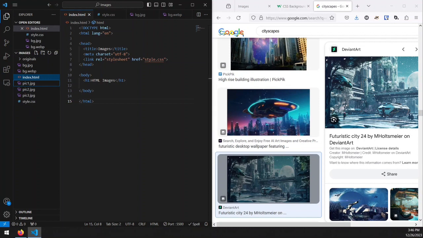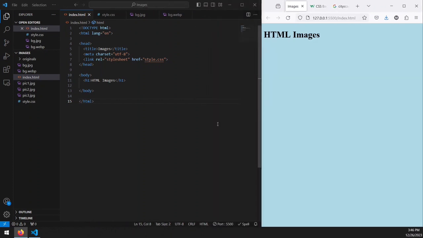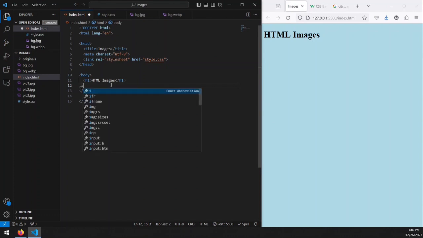So now I'm going to add them to the page. So let's switch back to our page. Let's give ourselves a little bit more room here. And I will start with the image tag.